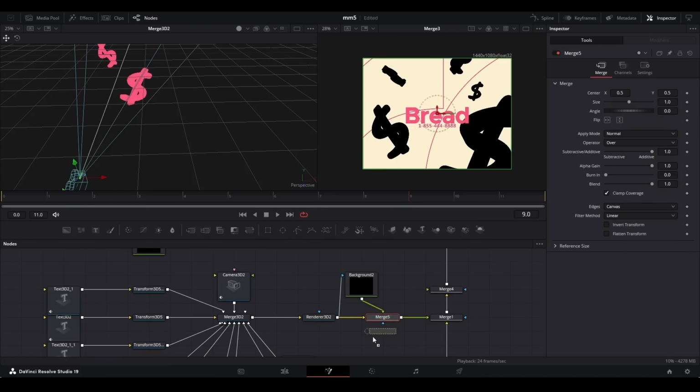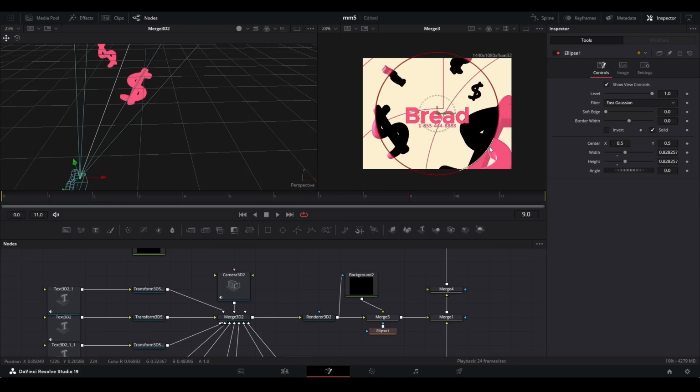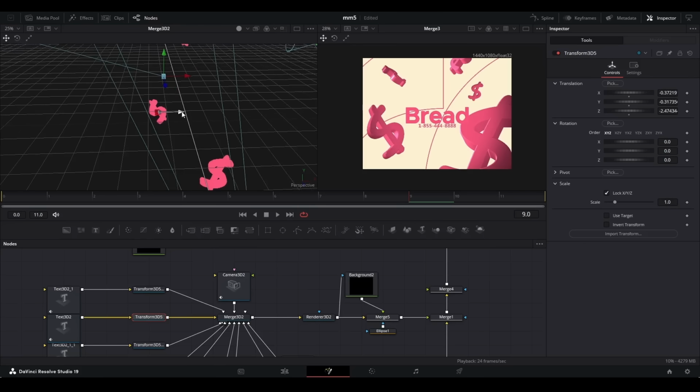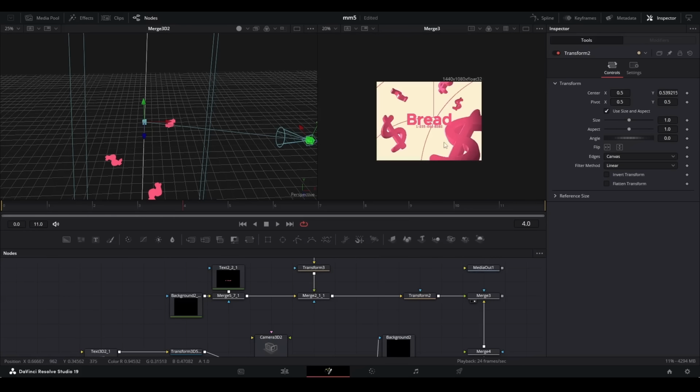And then like before, adding an ellipse, going to the edge, flipping that around, moving the soft edge up quite a bit, and then decreasing the level. And I'll just go ahead and shape that. And I think that looks way better. And I'm also going to go ahead and just tweak around a few things. Okay, I think I am happy with that.